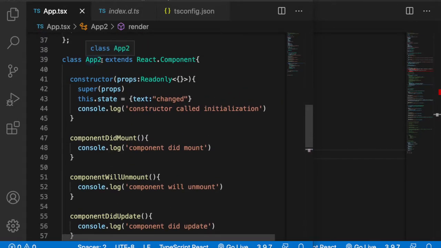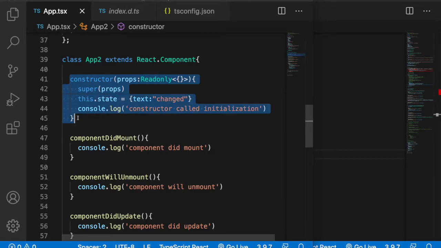So here I have a class component called app2. In that I have mentioned a constructor. A constructor is generally used if you want to initialize or set default states in your React component. That is when the constructor comes in handy. So yes, you can use the constructor for state initialization.